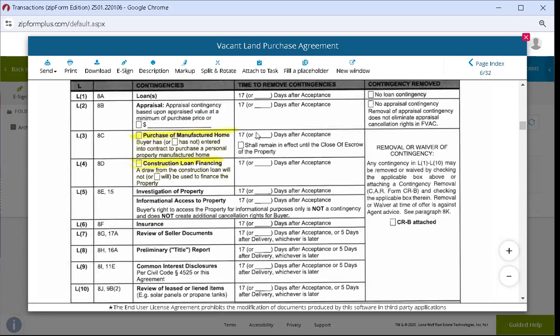There's 17 days default to make sure that they can put that they have the manufactured home. And right here, you see the buyer, it's going to default: the buyer has entered into a contract. If they have not entered into a contract to purchase that manufactured home, make sure you check the box here. You also have that you can make this contingency in effect until close of escrow.